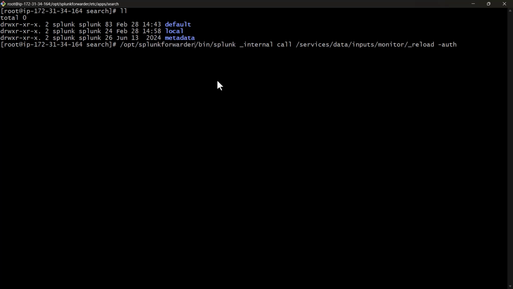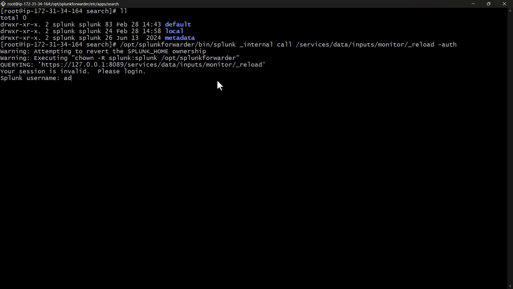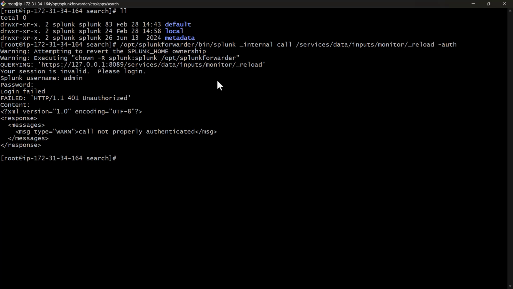Yeah. Hit enter. So this will ask for a username and password. I'm going to give the username and password. Okay, what does it say? Okay, call not properly authenticated.